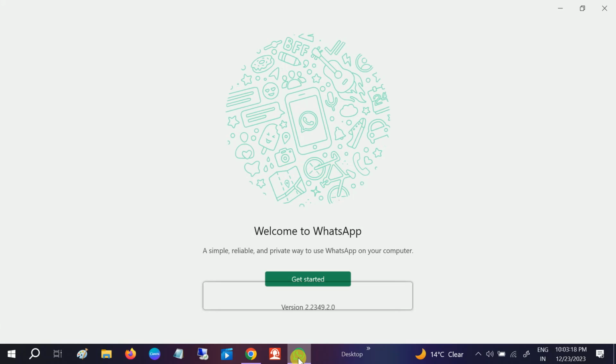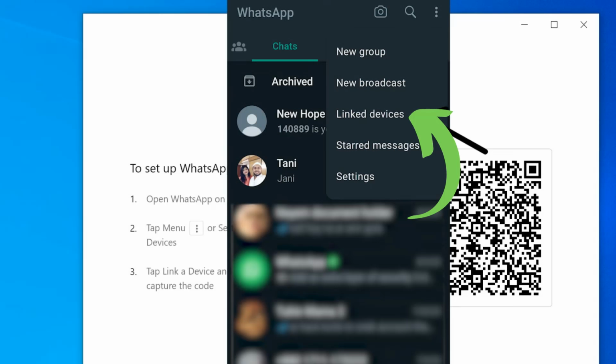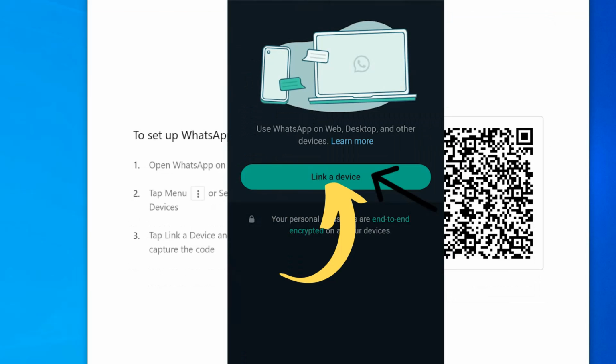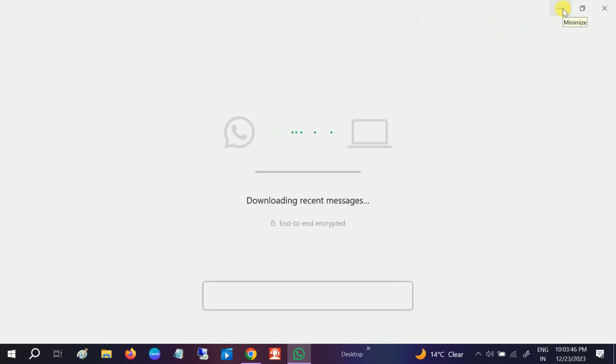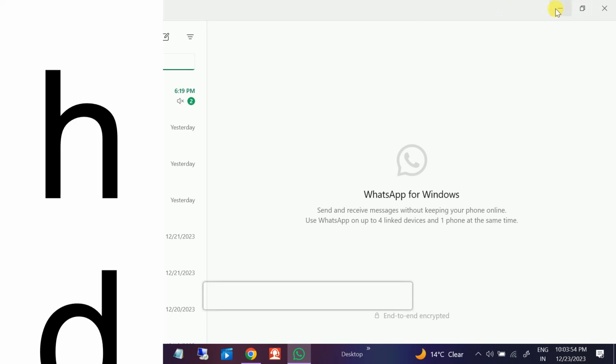Now open the WhatsApp app on your phone. Okay, go to three dots, then click on link devices, and once you click on link devices, let me click on get started, then you need to click on link a device. You scan the QR code. Okay, this will be the QR code, you can see downloading recent messages. Now you should be able to see your WhatsApp messages here, you can see.